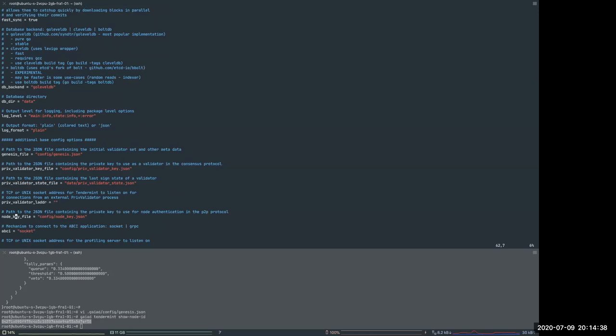So you would point the port and the IP, if it's a TCP, or if it's a Unix socket, you would provide the Unix socket address. And this tells the Tendermint node that, hey, you should not use the priv validator key JSON, but you should use an external signing device to sign the votes and proposals that come to you.